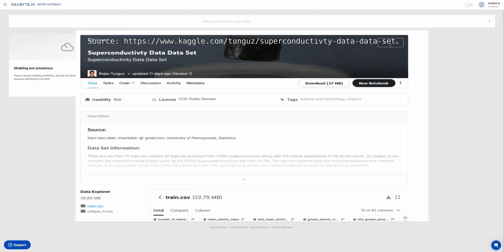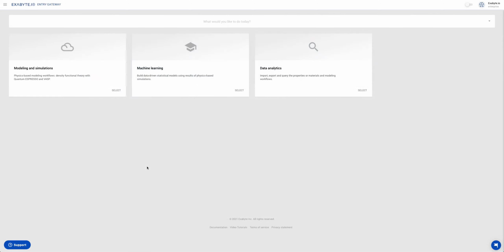The dataset was originally posted to Kaggle to pose the regression problem of predicting a superconductor's critical temperature, but for our purposes, we will train a clustering model to separate the superconductors into several groups. For convenience, we have already processed this file and hosted it on our documentation page. Please find the link in the description.